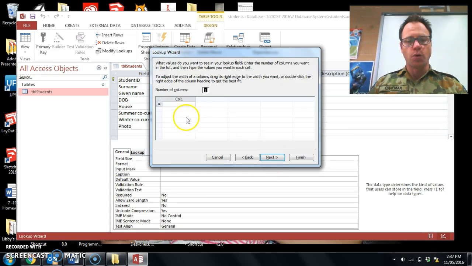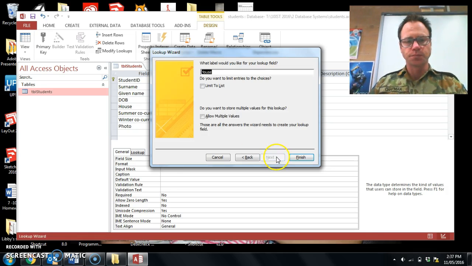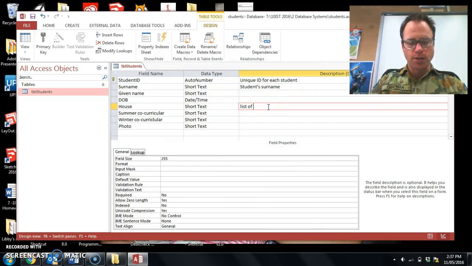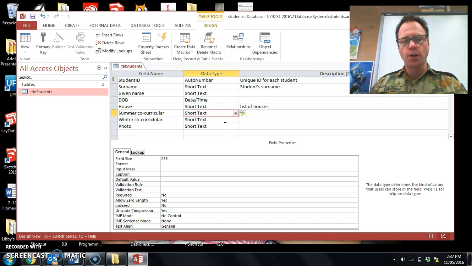I will type the values that I want. We have Blackman House. We have Brown House. I'll only do a few houses because I'd like to get through a few skills, so I'll just do Dean and Douglas, and we can come back and change that later and add to it, which is fine. So I'll just hit next and finish. I'll say this is a list of houses, and I would do exactly the same thing with winter co-curricular and summer co-curricular. I would make them drop-down lists, and I would type in the responses.